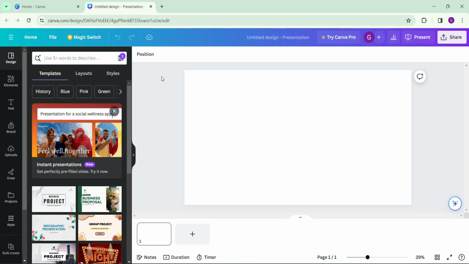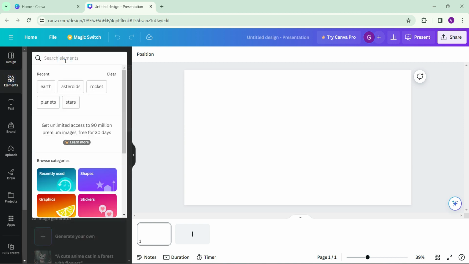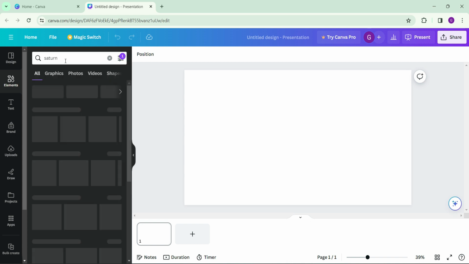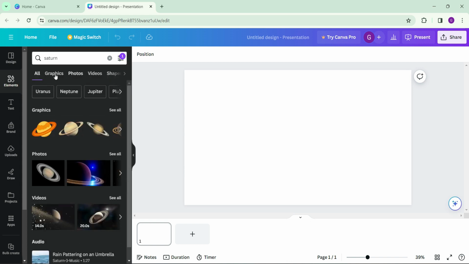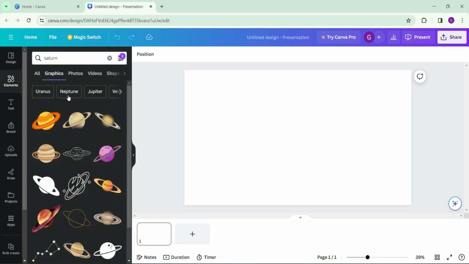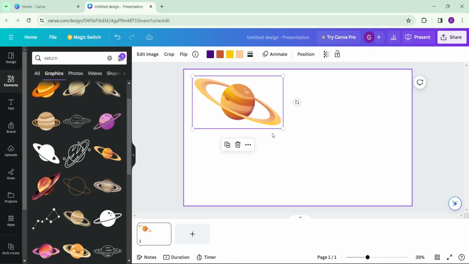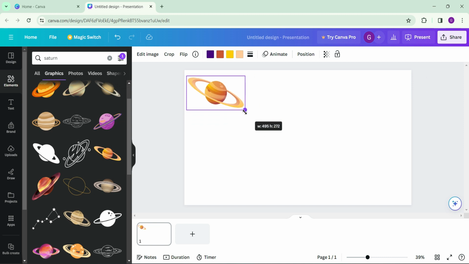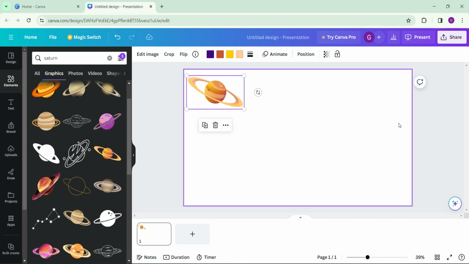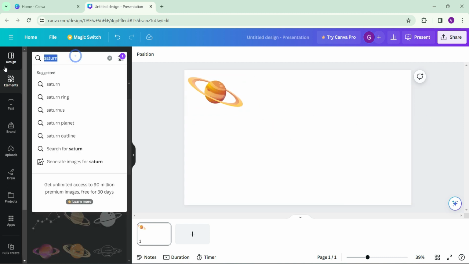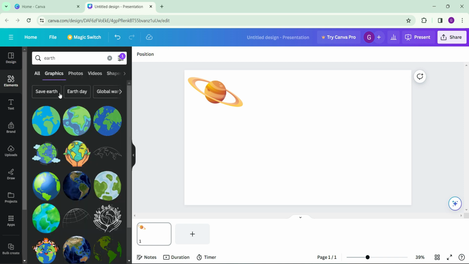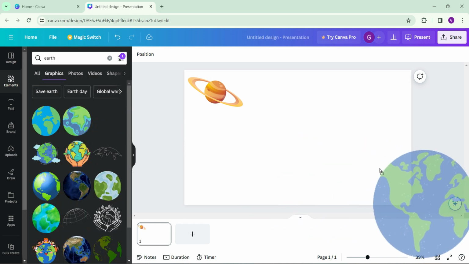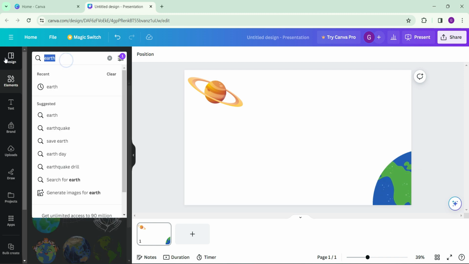Once it has opened, now let's add elements to it. For instance, I want to add planets. Now go to graphics. Now select the best one you can find. Change its aspect ratio to your need. Now let's add another planet. Let's keep on adding elements.